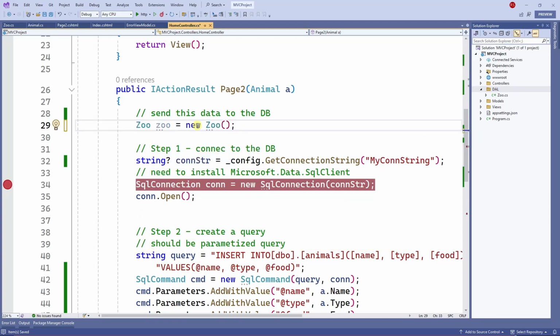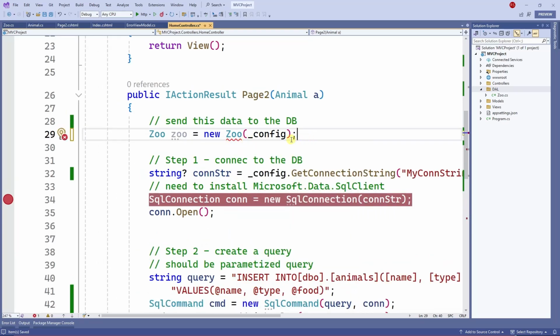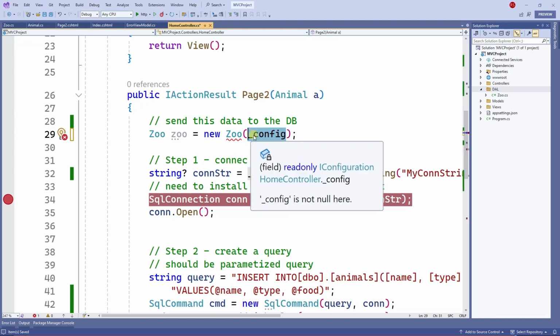So zoo equals new zoo. However, whenever I call the zoo, I want to pass the configuration because the zoo class does not have the configuration, and currently the home controller has the configuration. So I'm going to pass the config to the zoo class whenever I instantiate the object. Now the problem with doing that is that now I have a red squiggly here, and that means there is no constructor on the zoo class that takes a config as a parameter.